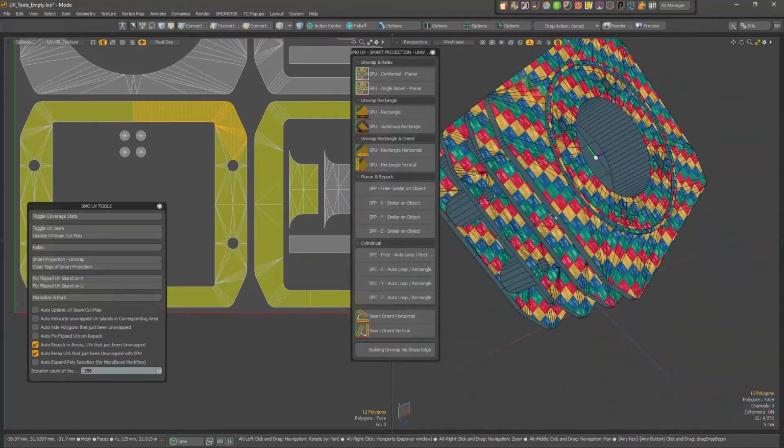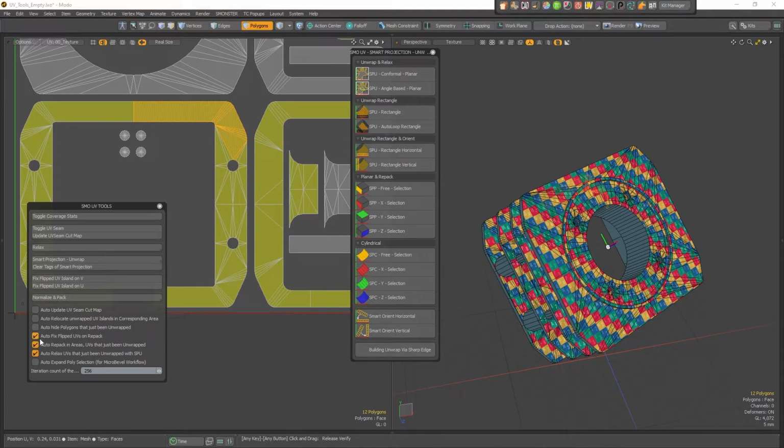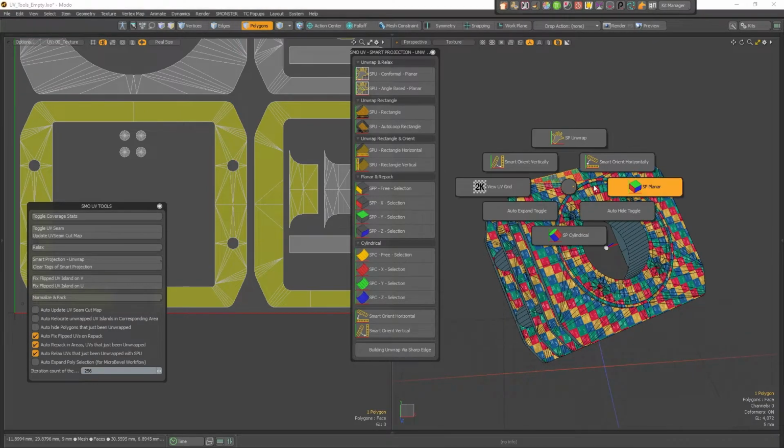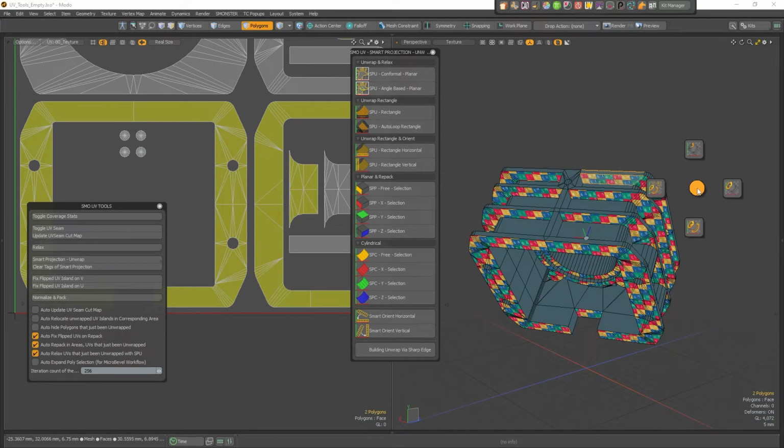So if you want to preserve this in an automatic way, you can just click here and get the auto-fix flipped UVs on. And so if I do this now again, I have to select both sides, of course.